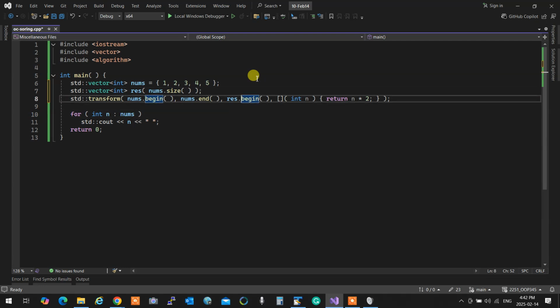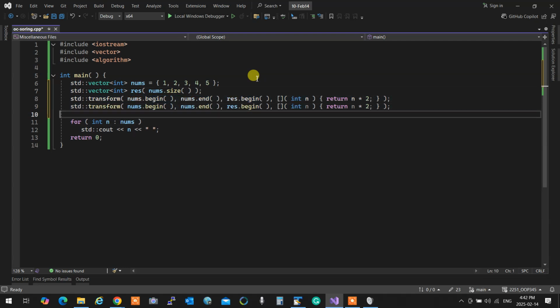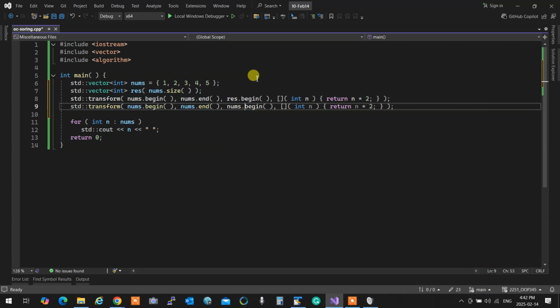So I'm going to say over here: changes, triples nums, doubles nums into res. Okay?